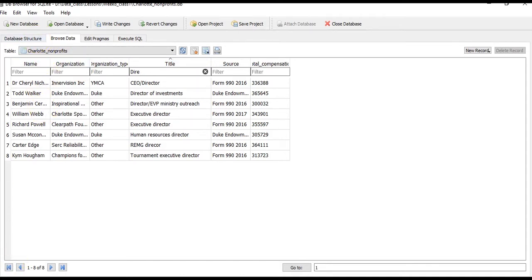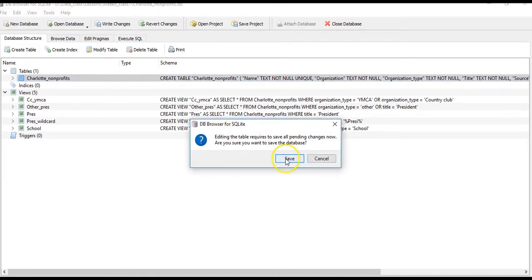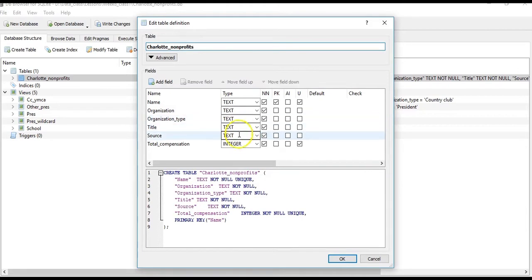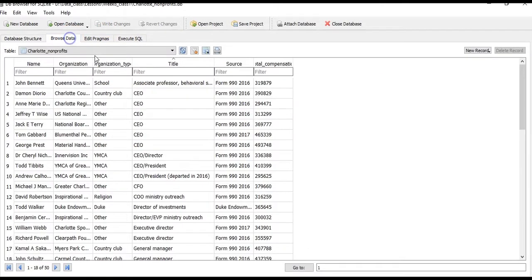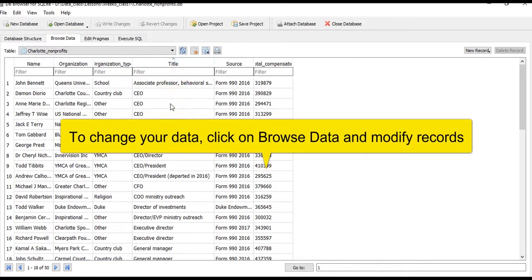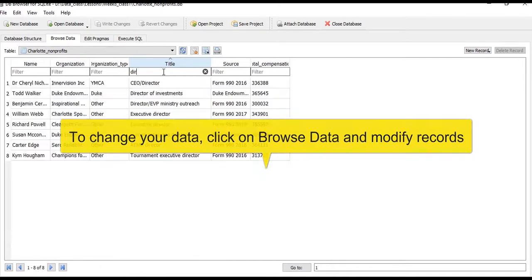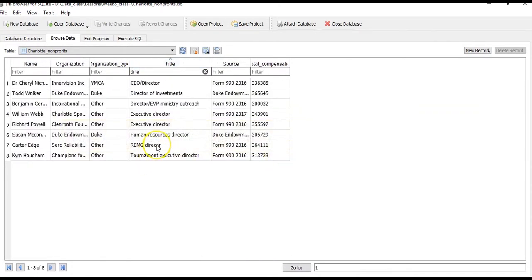Okay, let's do that. I'm going to go to database structure, Charlotte Nonprofits. I save everything, and this looks good. These are all my texts and integers. That's good. Don't need to fix that. What I just need to fix is my actual data. So it was dir. Let me see if I can find it right here.